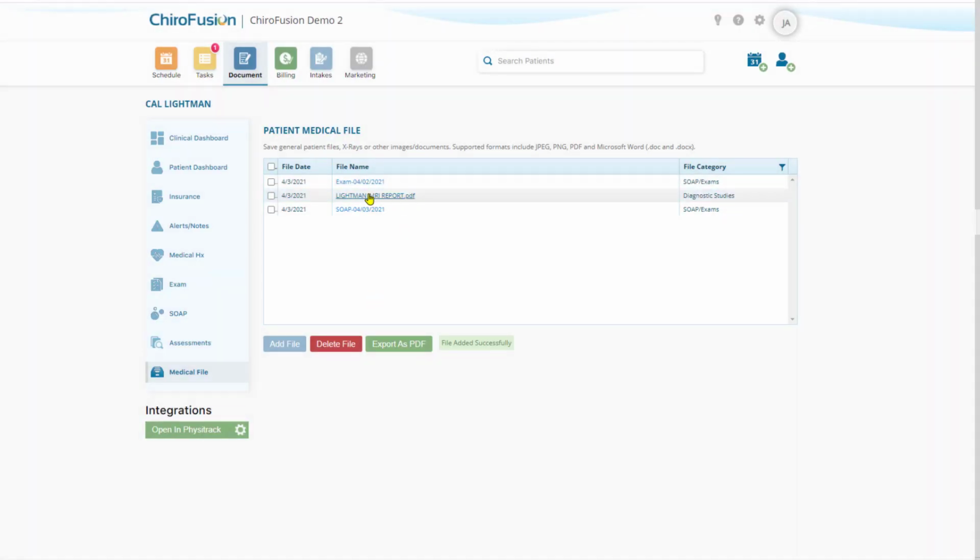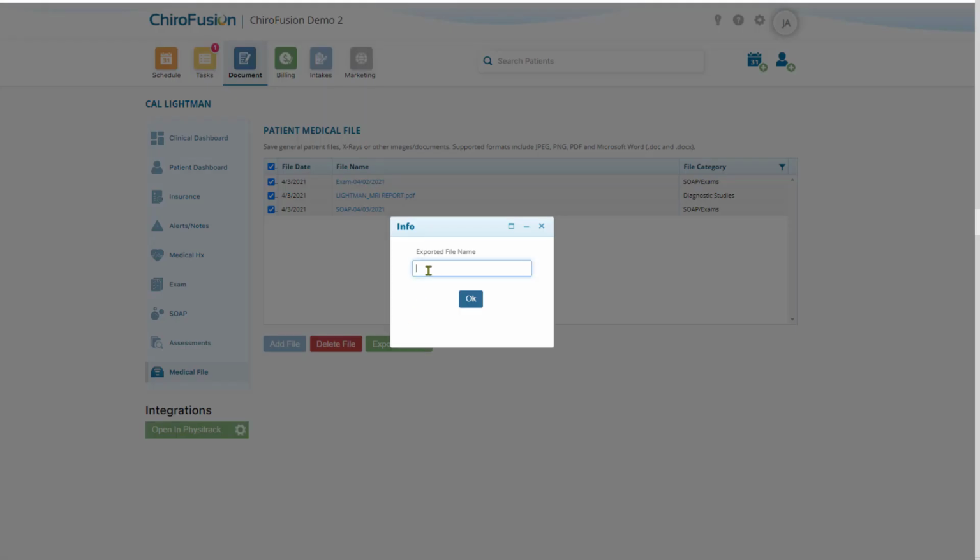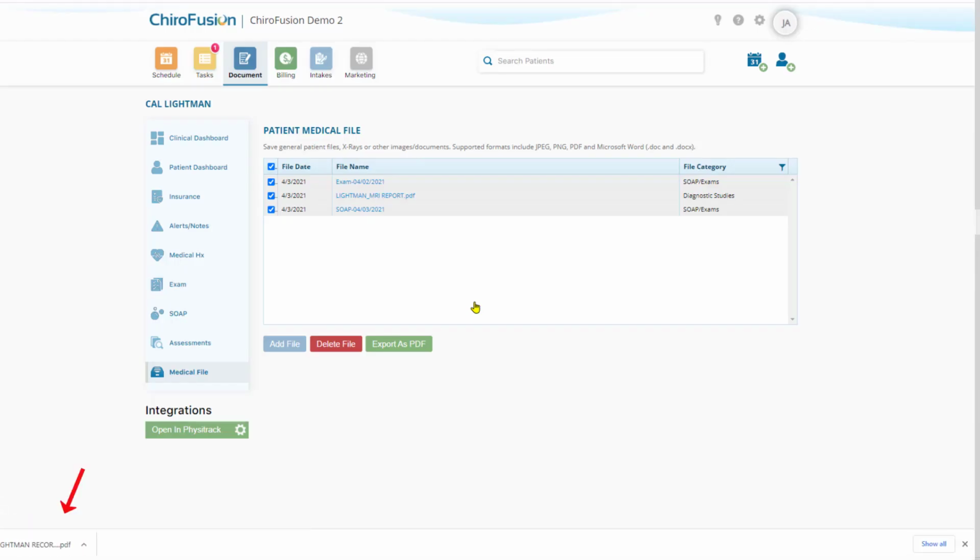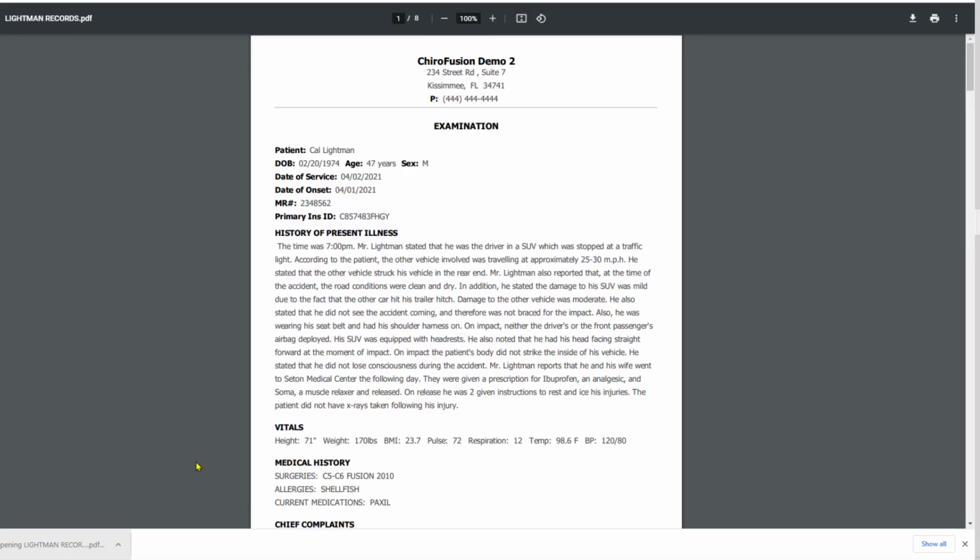In the event that a patient, attorney, or another provider requests a patient's medical records, we can easily export the files. We can select them all, click Export as PDF, give the file a name, and after we click OK, the file has been downloaded to our device. All of the selected files have been exported into one easy-to-manage file.